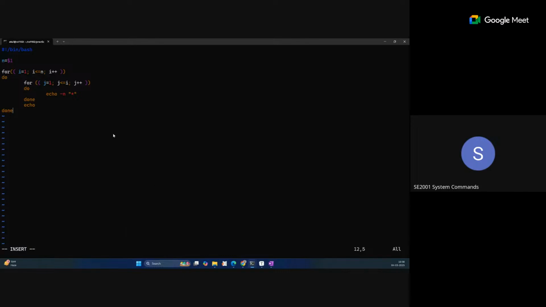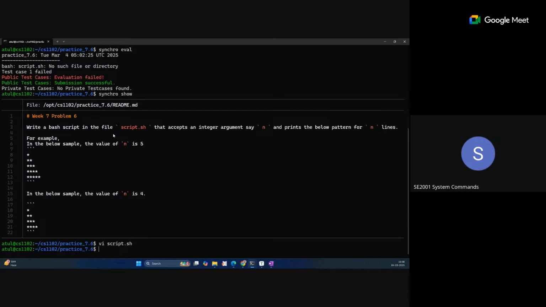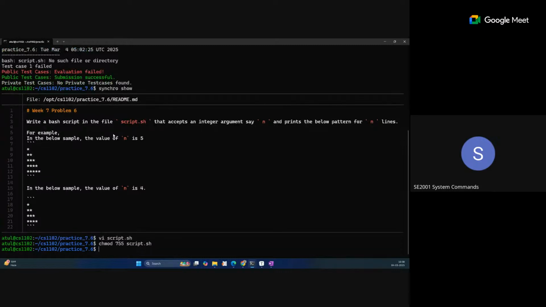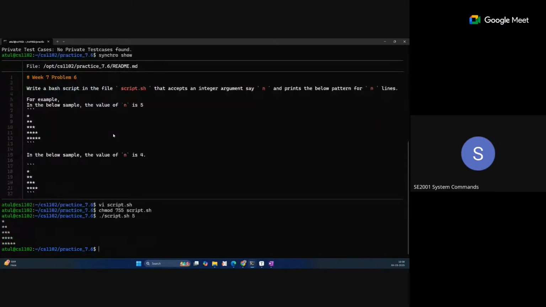And let's see what output we will get. So save this, chmod the script, and then run the script. Suppose we are taking 5 as the argument, you can see we are getting this pattern. 1 star, 2 stars, 3 stars, 4 stars, 5 stars, like this. So this type of pattern you can print. Let's check this in the practice platform.